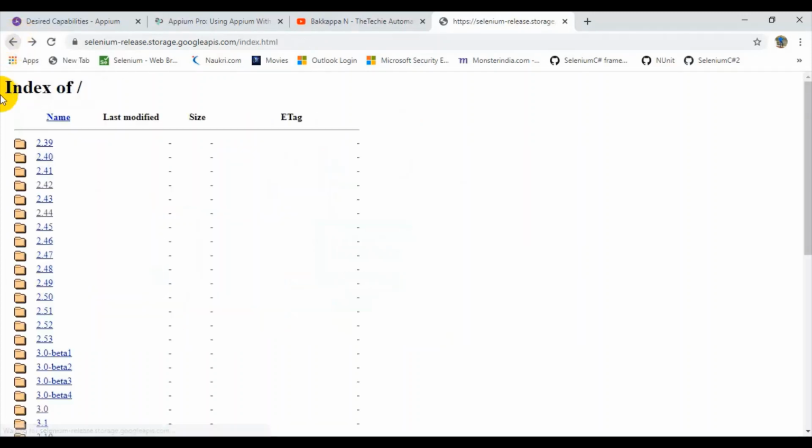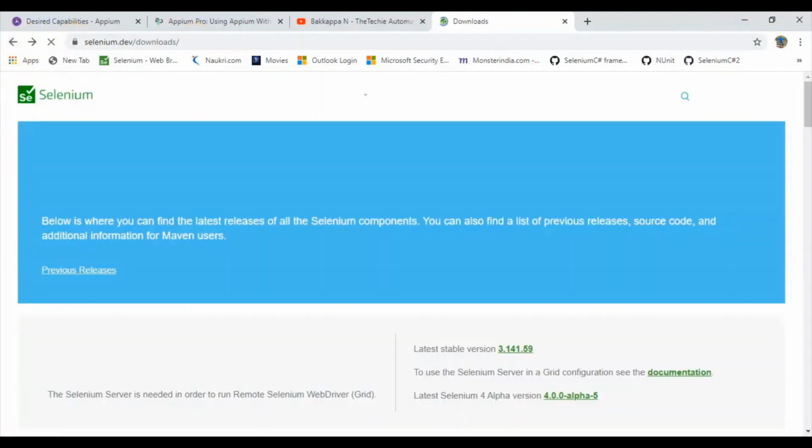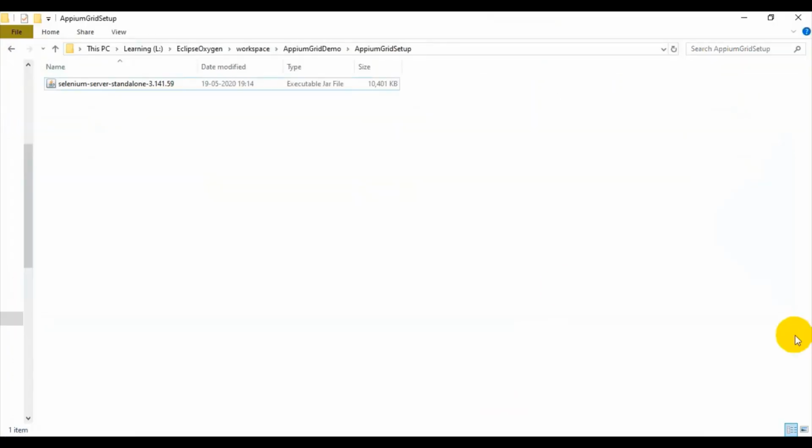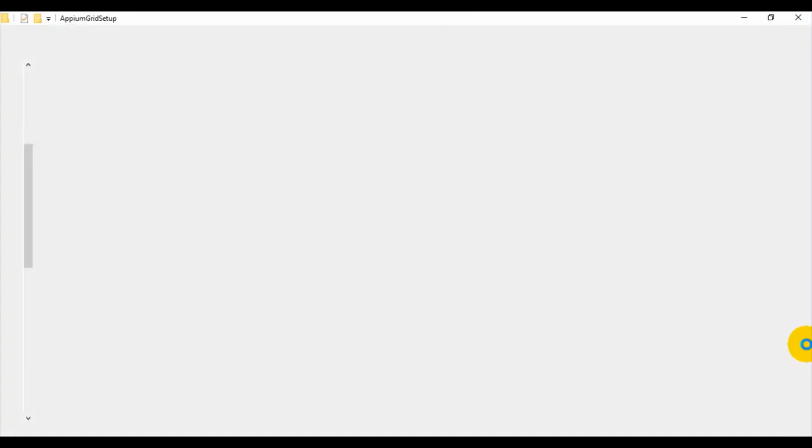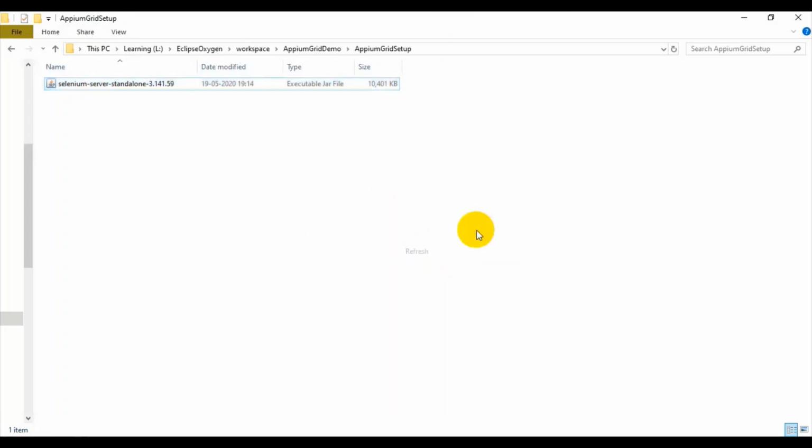In my case I'm using the latest version, so I have already downloaded it. This is the version I'm using, 3.141.59. Simply click on this and it will download the jar file. So that's it. First I'll discuss how to start the Selenium hub.